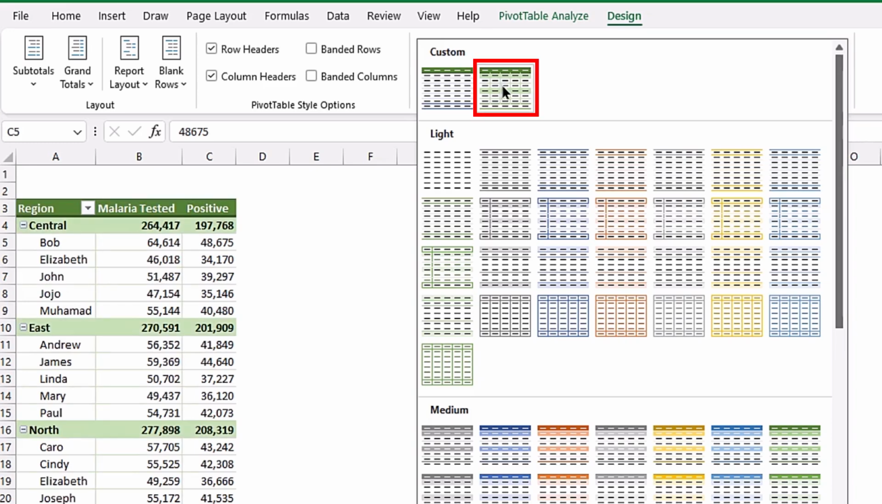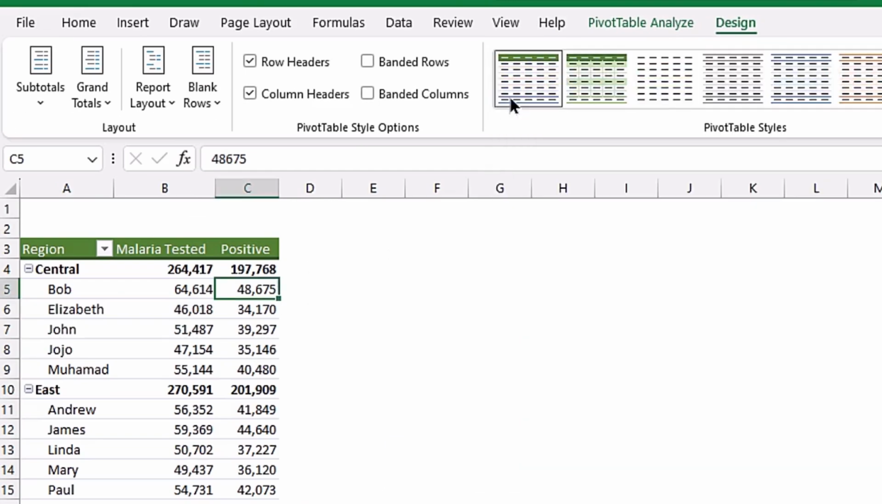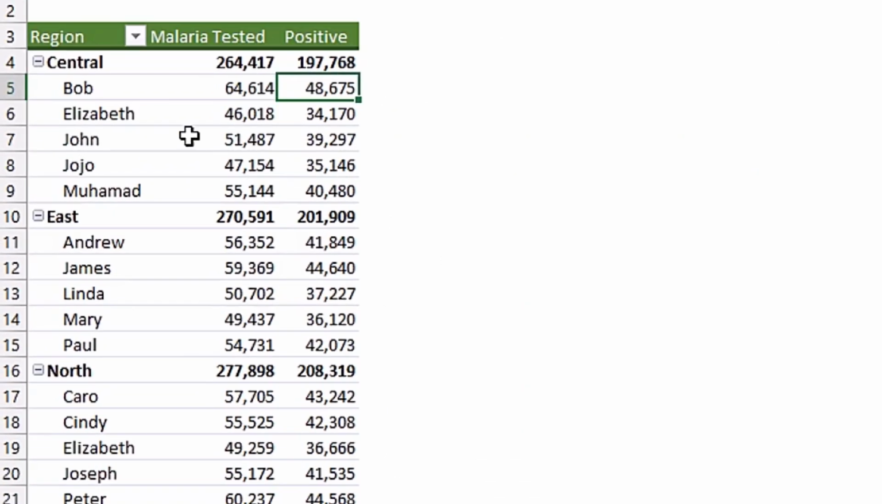Now this is the one I created before, but the one we are working on is this one here. You can see the name is my pivot table style. So when I click on it, you can already see our pivot table report is taking shape. Now I don't want to see this plus or minus button here, the expand and collapse button.